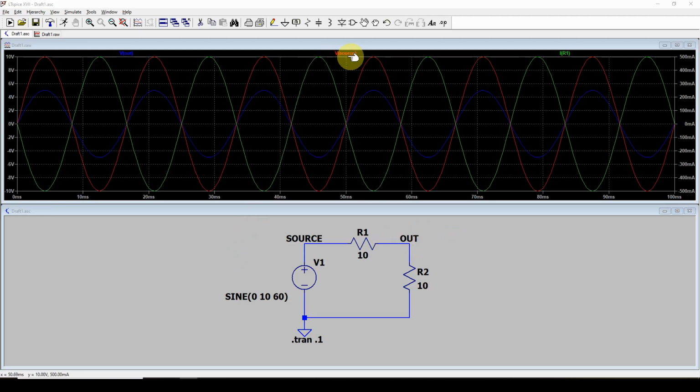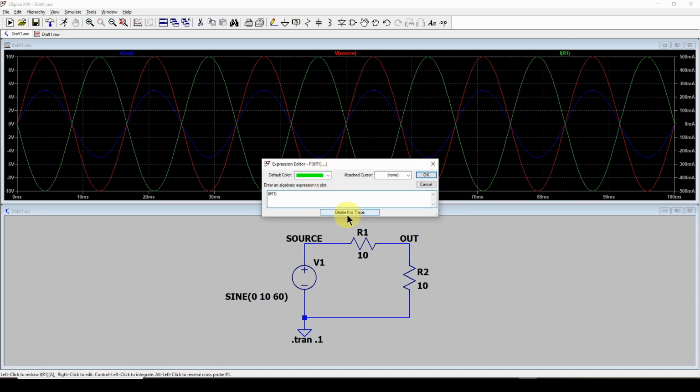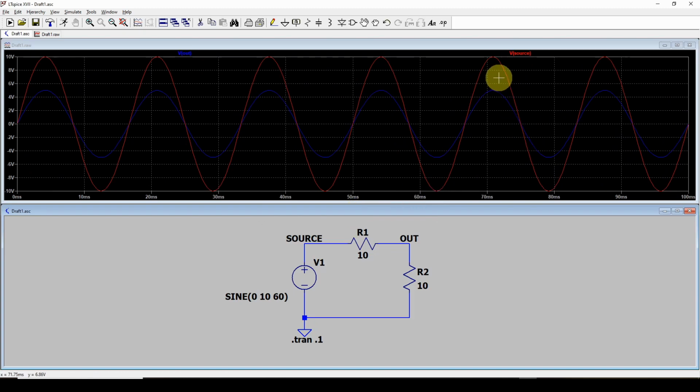So now let's say I want to get rid of some of these. Let's say I want to get rid of the current. So I just go up here to the label of the current graph, right click, and go down here, delete this trace. Just click that and I'll get rid of it. Or you can just change the color of the trace. So delete this trace, and now we're down to just the voltage of the source. We're comparing these two voltages, 10 volts and 5 volts.